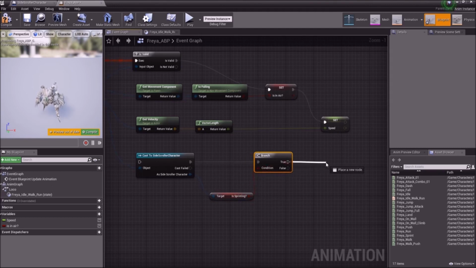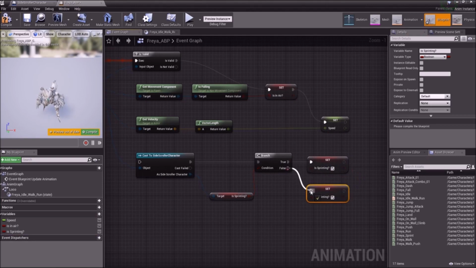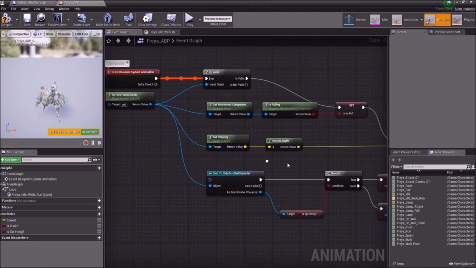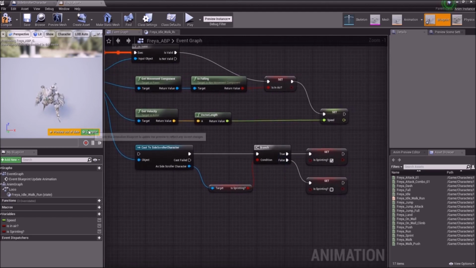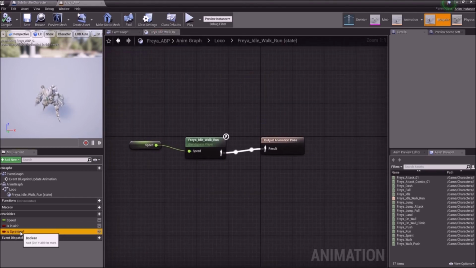and then we can create a new variable. So let's go ahead and do that now. We're going to call this is sprinting as well. Drag it on, set is sprinting, so true, tick. I'm going to copy and paste this, if it's false, and tick off. Great, so now we've got these two blueprints talking to each other. We go to compile, save, and when we go back across here, you see we still have is sprinting here.